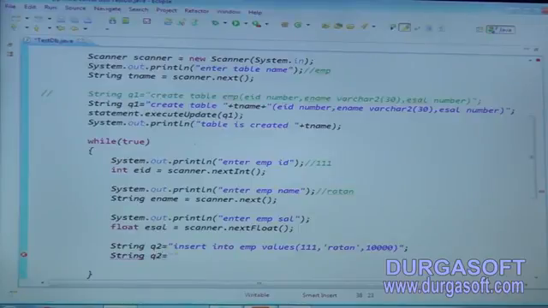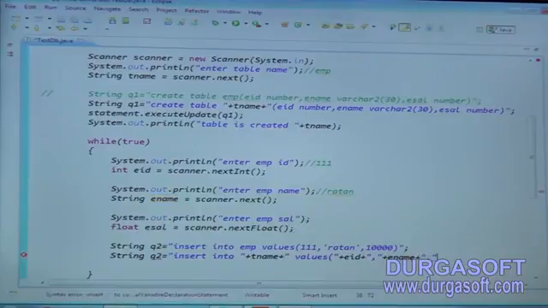String query equal to, so insert into, but a space is required after that. I passed the space here, plus emp means the table name, I have substituted the table name, plus a space, values required. Insert into space values, open brace, then plus I would like to insert the employee ID, plus I would like to provide the comma within the double quotes, plus employee name, plus, here a comma is required, plus employee salary.